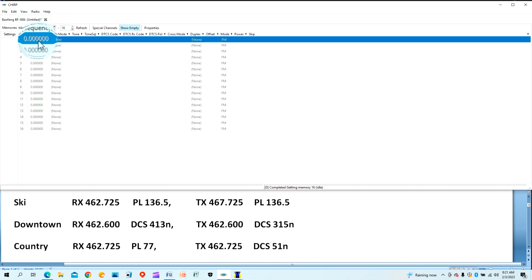This is Radio Guy here, and today we're going to be doing a tutorial on Chirp programming software. Our goal today is going to be programming 3 repeaters into our Baofeng radio.